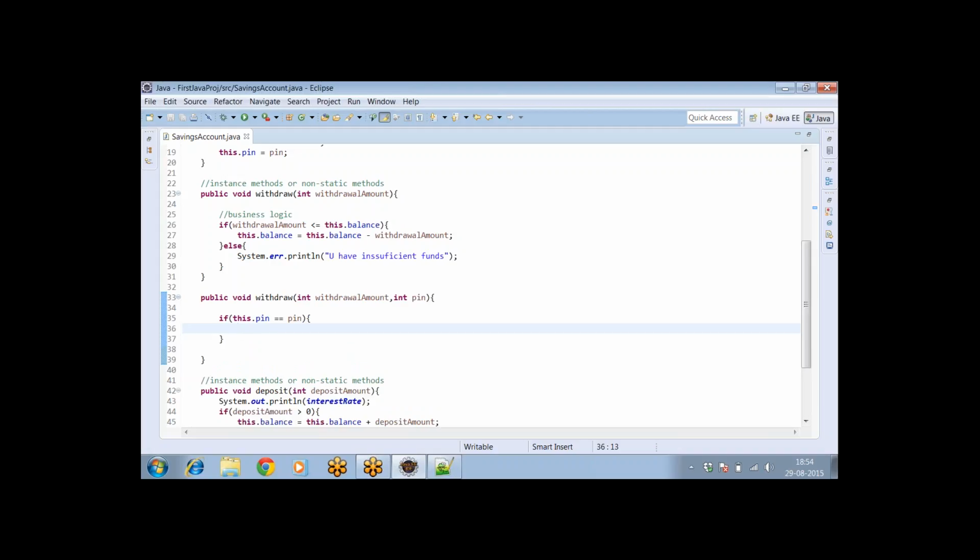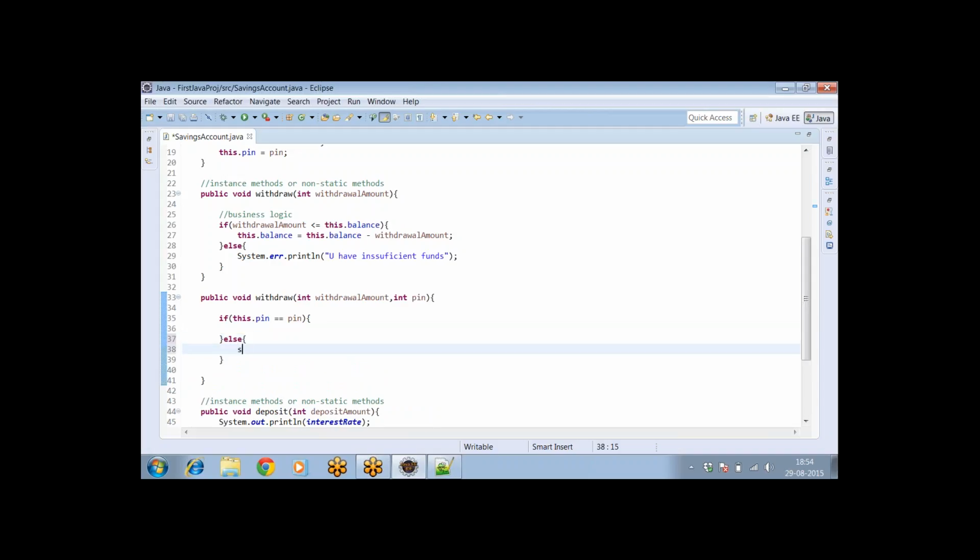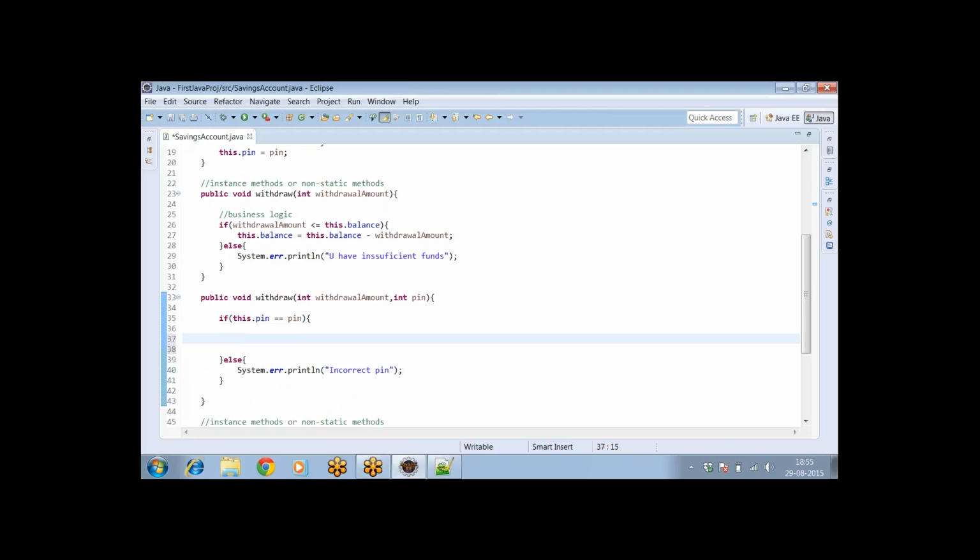So if it is equal, then we can further continue. Else we'll print an error message stating the pin is incorrect, or invalid pin number, incorrect pin. That's it.